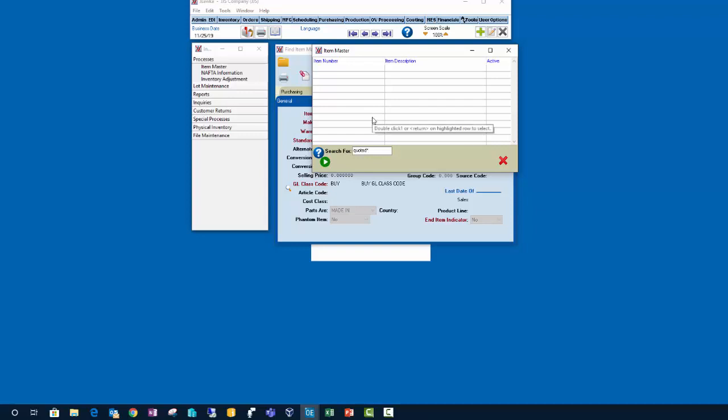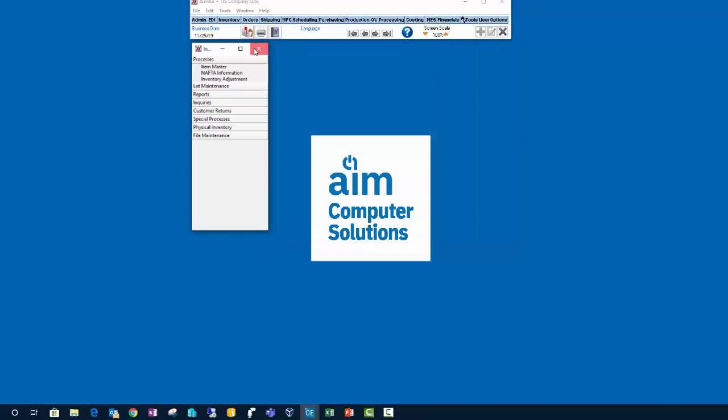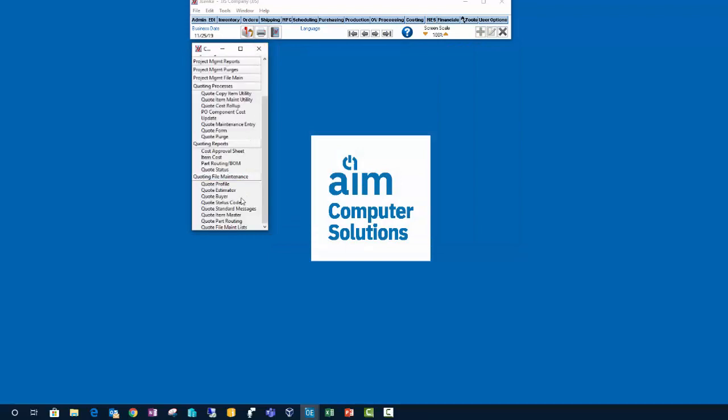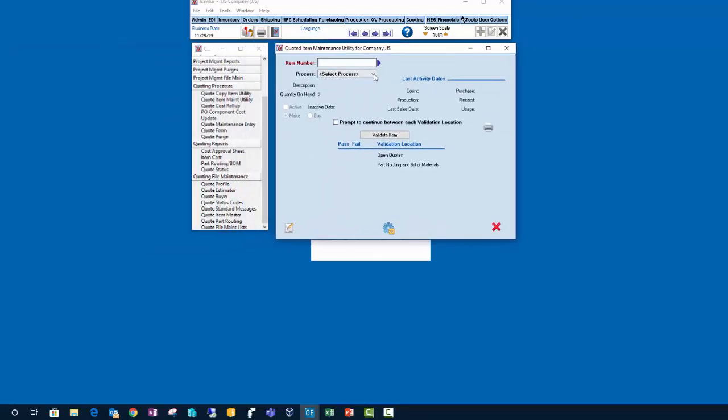It's really good. You're keeping it outside of what the typical AIM materials managers and production people are using. You don't see it on the production side, that quoted part that I have. However, you can access it and update it just like a part. So the quote item maintenance utility is here. You can maintain it here. You can do your quote item master and part routing.